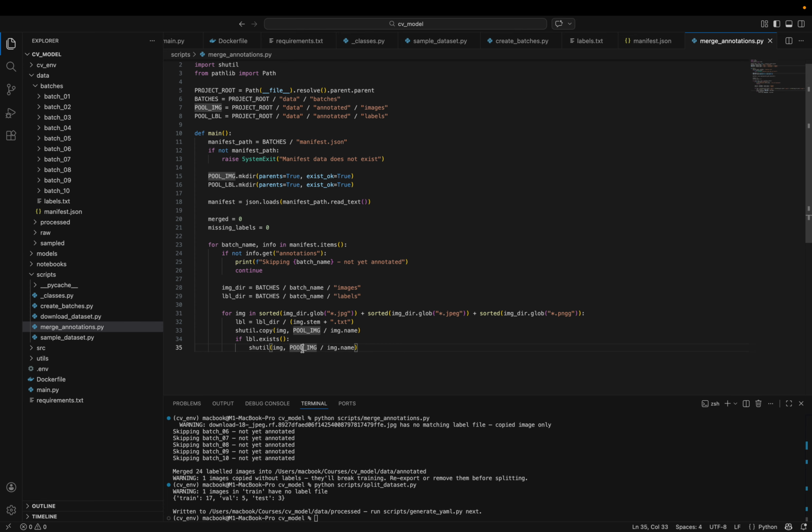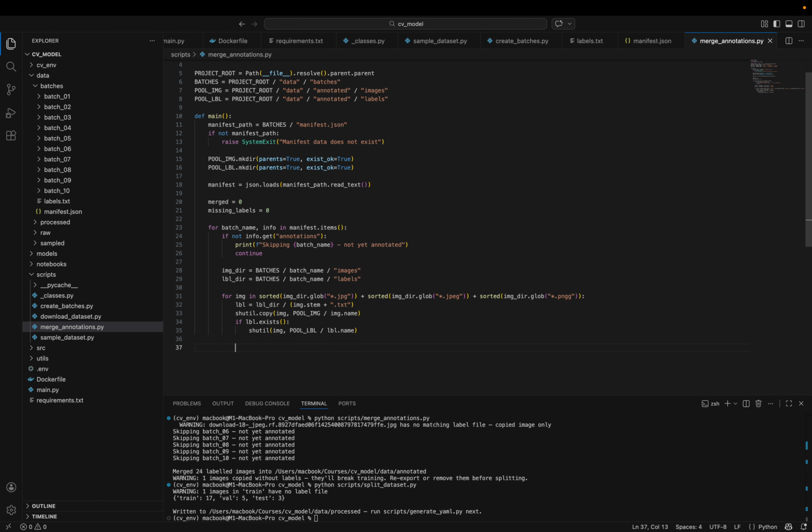But this one will now be the same thing, but we are changing this to label. We're not doing lbl the name in this instance. So else, but we have to increase the merge to confirm that this exists.